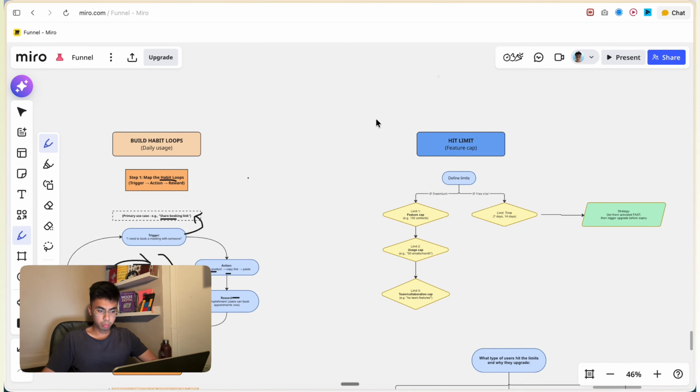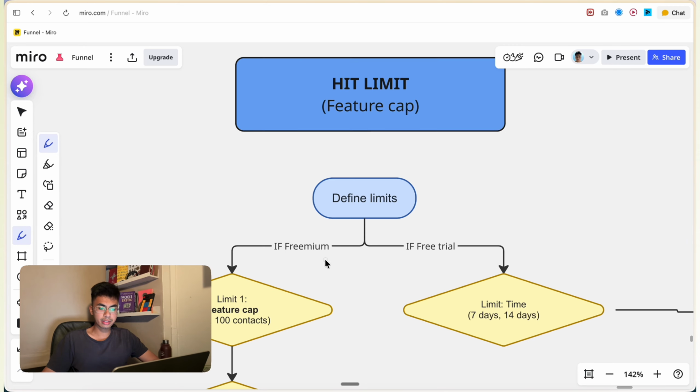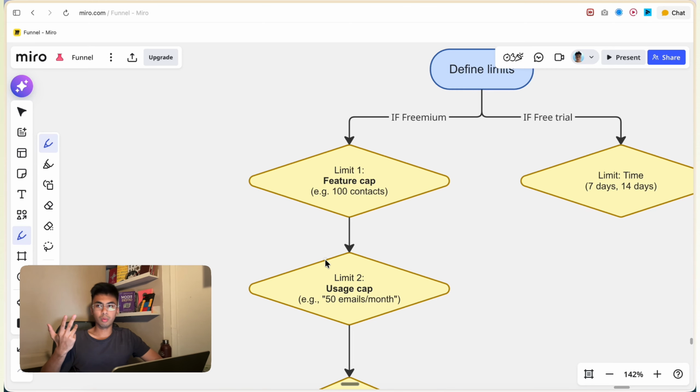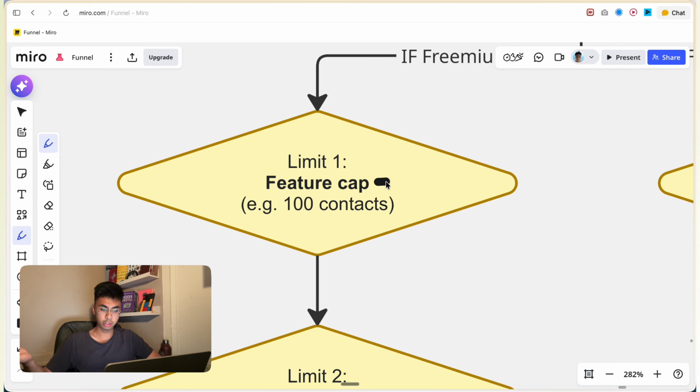And then moving on to the next part of the SaaS funnel blueprint is hit limits, which is feature caps. Now, to define limits, let's say you have a freemium, one of the limits could be a feature cap. Now, this could be in the form of, let's say, 100 contacts in your freemium, or let's say 1,000 AI credits in whatever AI tool they have. That is what we call a feature cap.